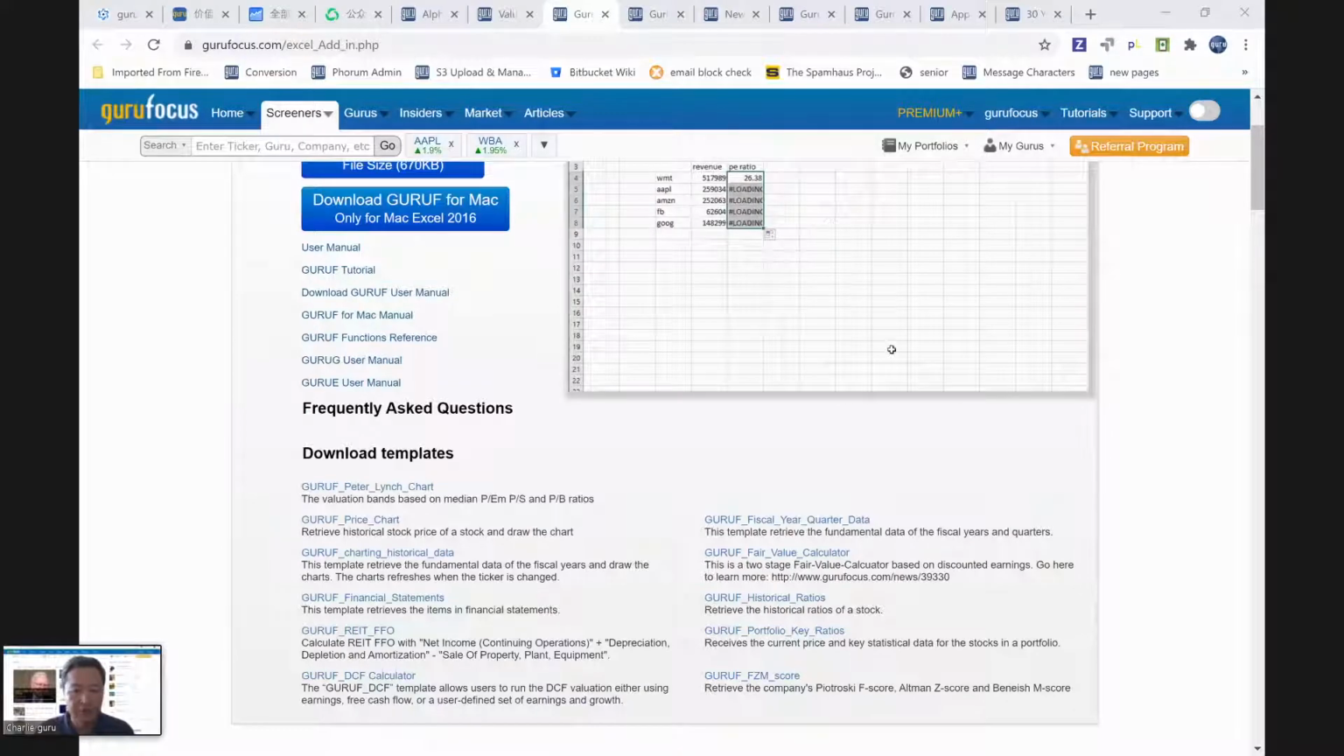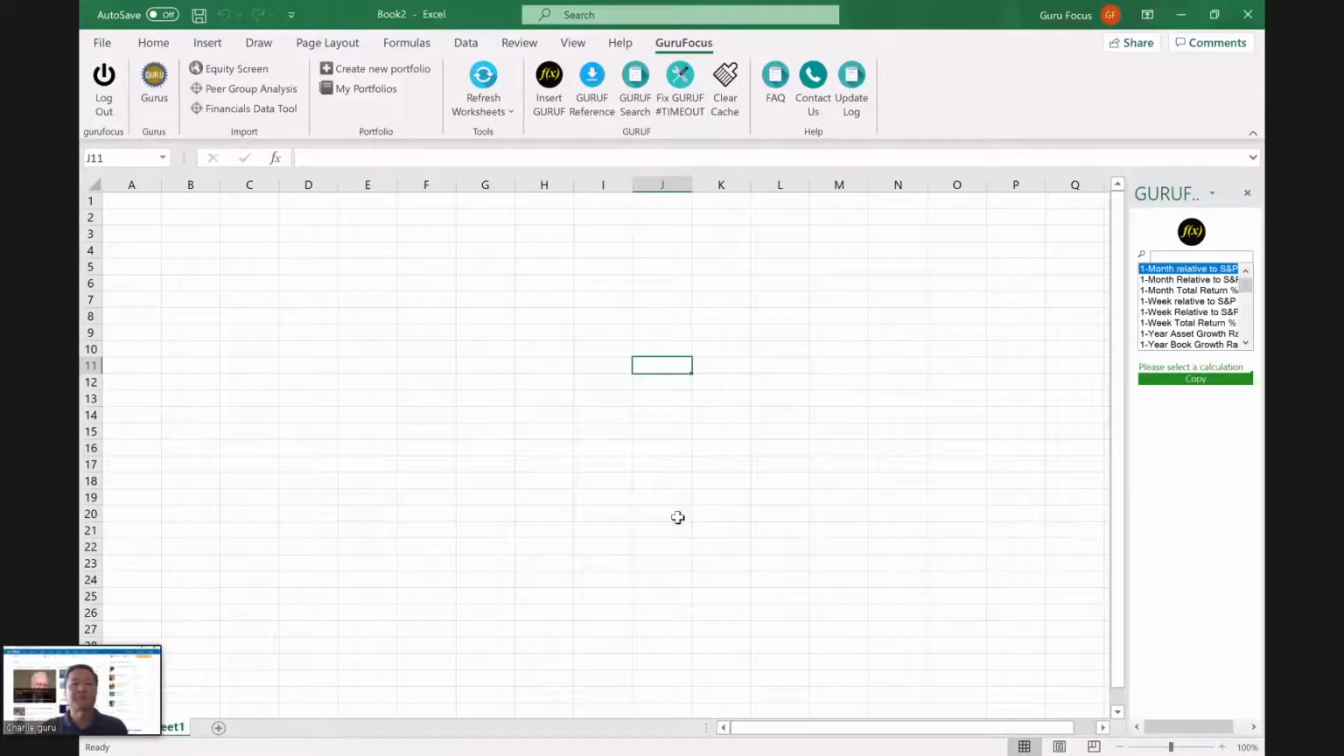Let me share the screen. Okay, now I'm sharing my Excel screen. And you can see once you install the GuruFocus Excel add-in, we have a GuruFocus tab here, and you can log in. There's a login link here. Now it says log out because I have logged in.